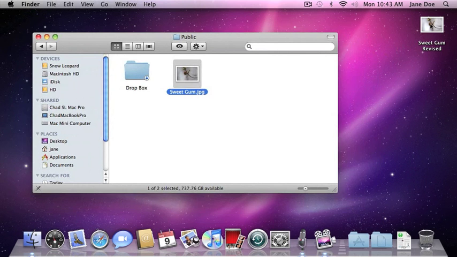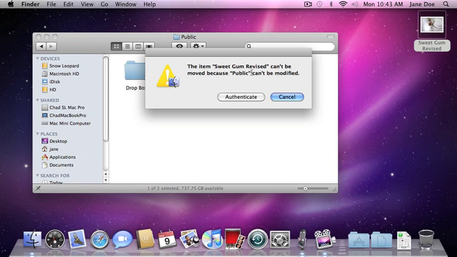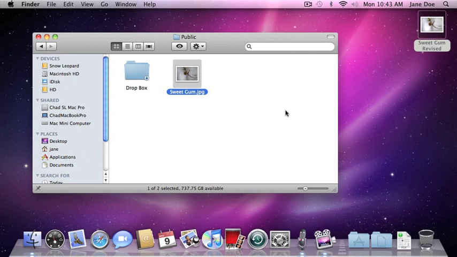And even if I were to try to drag this file into the public folder, it's going to tell me that I can't do this because I do not have access. I could authenticate as an administrator if I had that capability, but in this case I can't. So just hit Cancel. What I can do is put this file into what's called the Dropbox. To help you understand, in the public folder, I have read access. I can read all the files, but I can't write to it. The Dropbox is a somewhat unique folder where I have write access but not read access.